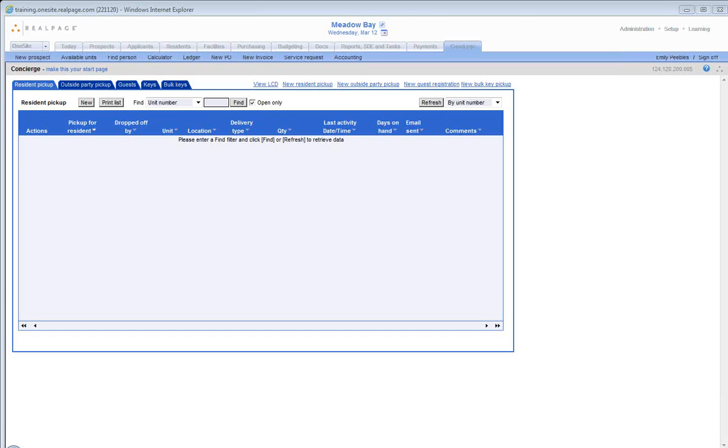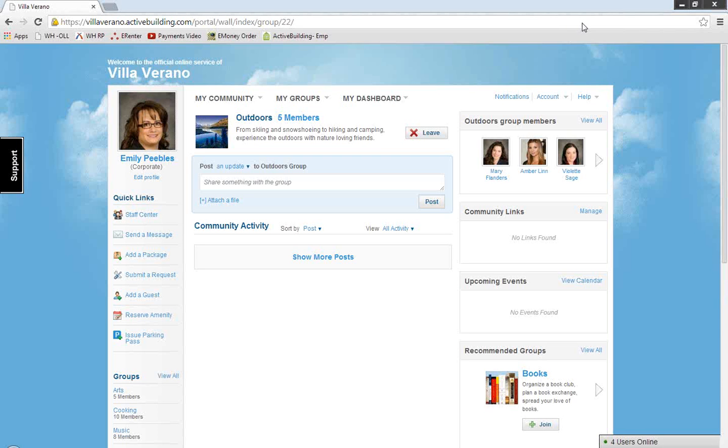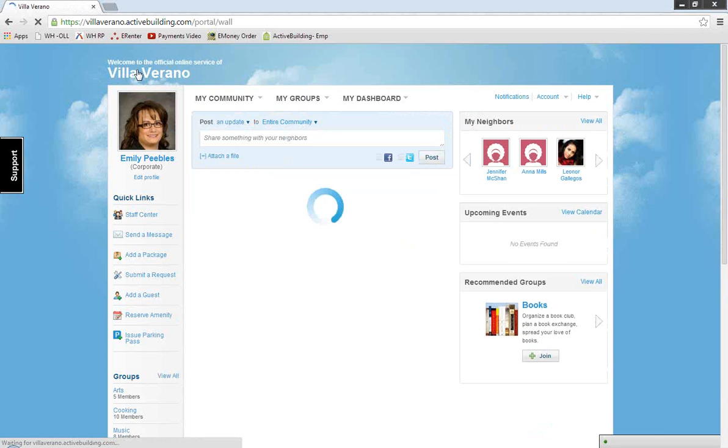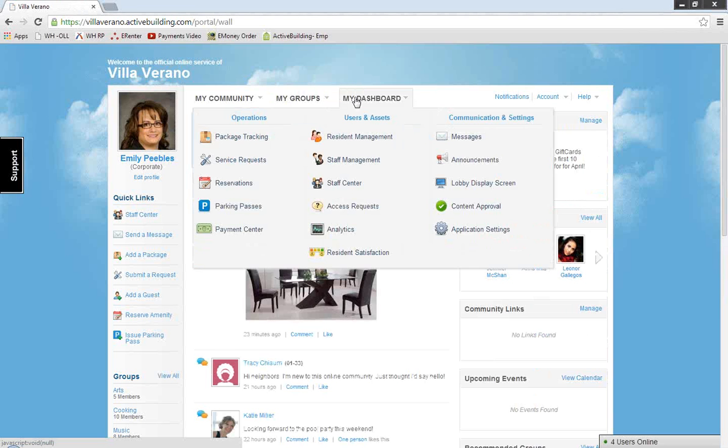Okay, thanks. So what I didn't show you yet is, real quick, I'm now logged in as an employee. You'll notice it looks the same as the resident portal, right? But I'm logged in as an employee right now, so I have more information, right? I have this whole dashboard section that talks about staff information and all of that.